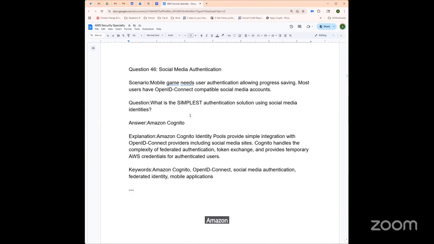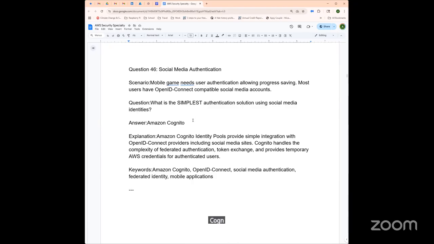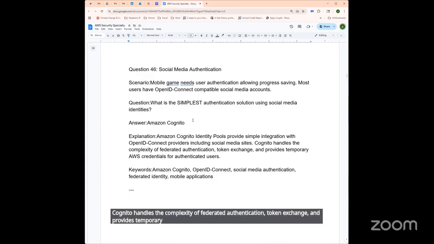Amazon Cognito. Cognito Identity Pool provides simple integration with OpenID Connect providers using social media sites. Cognito handles the complexity of federated authentication, token exchange, and provides temporary AWS credentials for authenticated users.